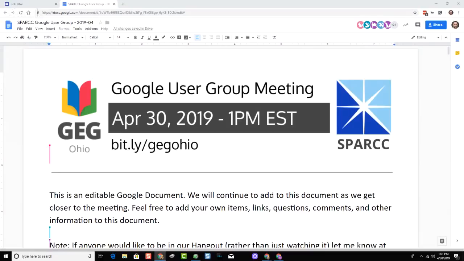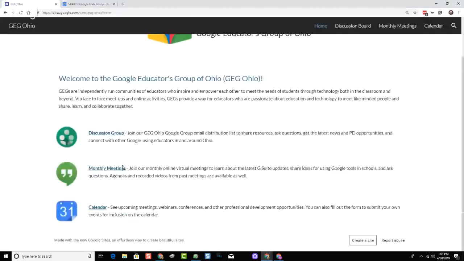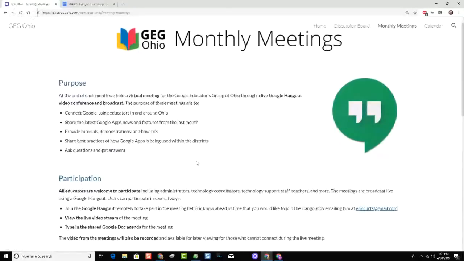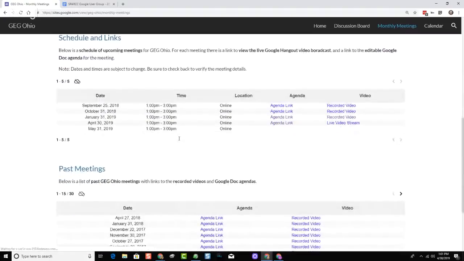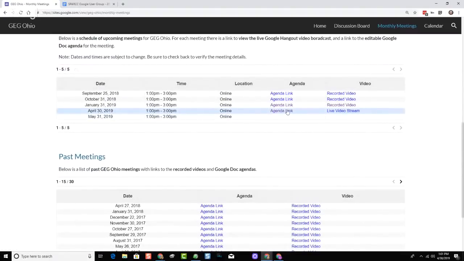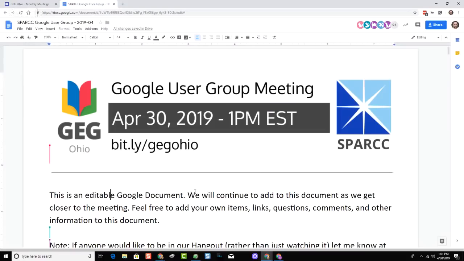All of the resources for today's meeting can be found in our Google Doc editable agenda, which can be located on our GEG Ohio website. That website is at bit.ly/GEGOhio. From that website, you can find a link to the monthly meetings. If you follow that link, that'll bring up a list of the different meetings. So for example, here's today's April meeting, and you will see the link to the agenda document, as well as the live video that you're watching now, which will turn into the recorded video afterwards. But just want to make sure everybody can get to that Google document.